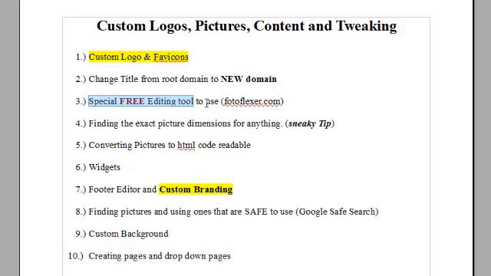Special free editing tool that you can use. I use this from time to time. It is free if you don't want to spend any money on anything. You know, Photoshop is a whole semester to learn that in itself. So this is a quick little free photo editing tool you can use to adjust images, transparencies. You can make JPEGs, PNGs. You can do a lot of different colorization as well, and it's very easy to use. So we're going to go into PhotoFlexer in depth.